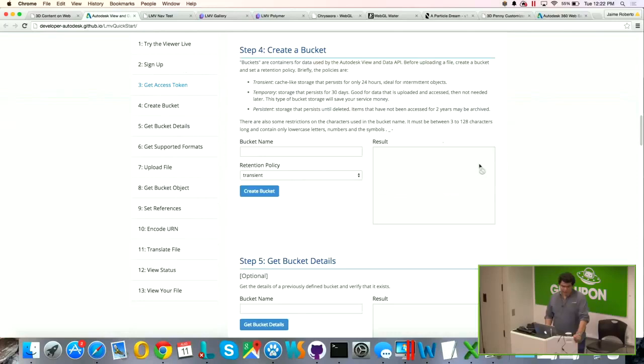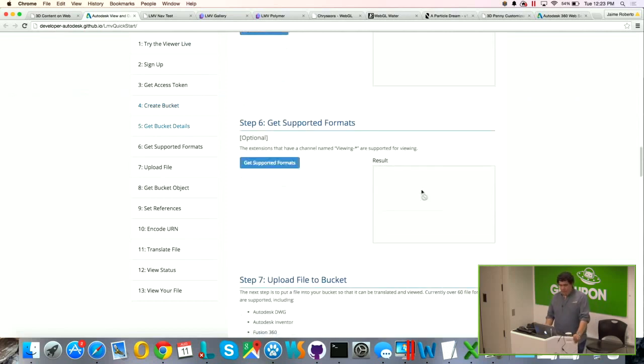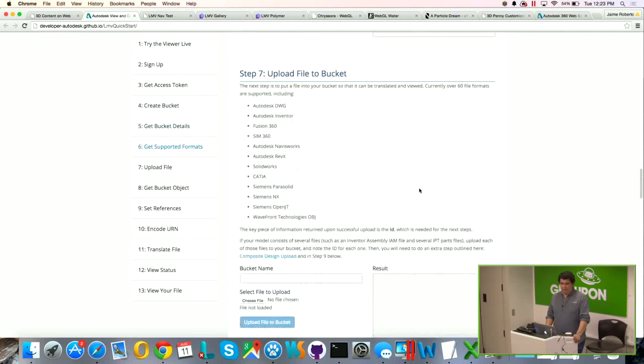And we have 3 different kinds of buckets: transient, temporary, and persistent. Transient, basically, your model goes away in 24 hours. Temporary, the storage stays there for 30 days, and persistent will stay there until you actually delete it. We have a couple of optional steps as well, just to get bucket details and supported formats, and then the uploading of the file to the bucket.